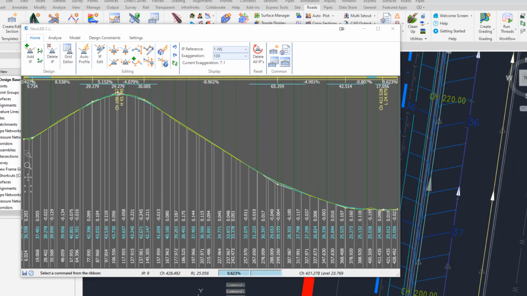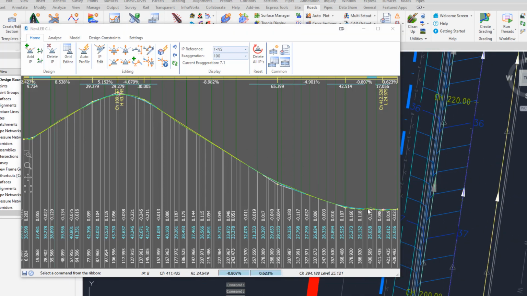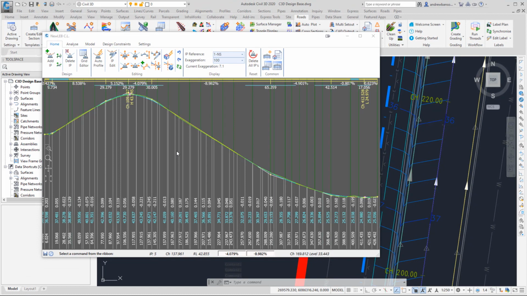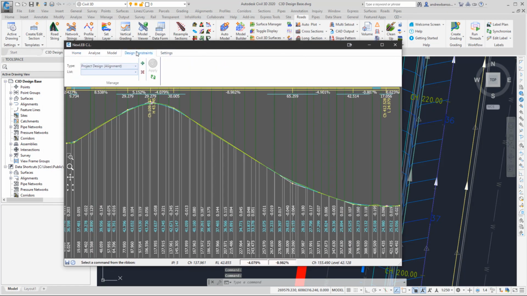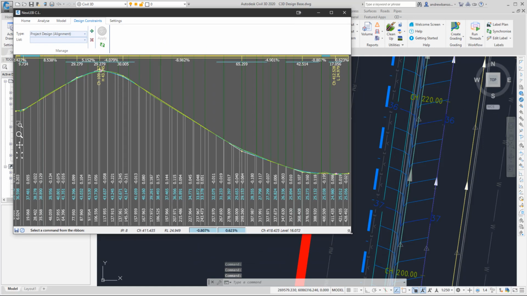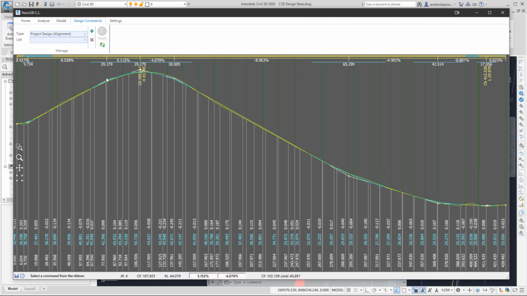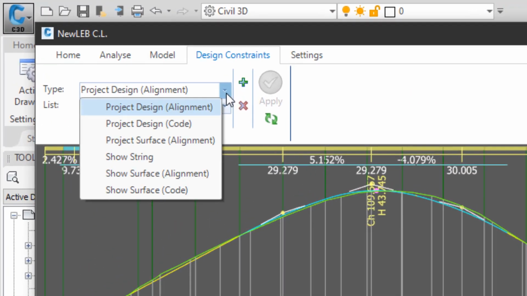And remember, we're looking at the profile of the curb. So there's a couple of things I want to do. Firstly, I want to set up design constraints because they're really easy and really helpful. To do so, I click on design constraints, and firstly I select the type of design constraint that I want to add.